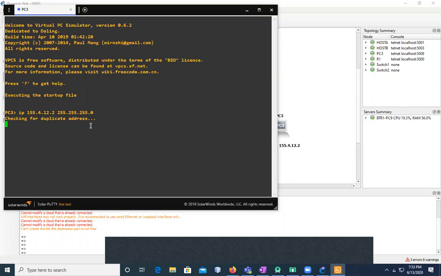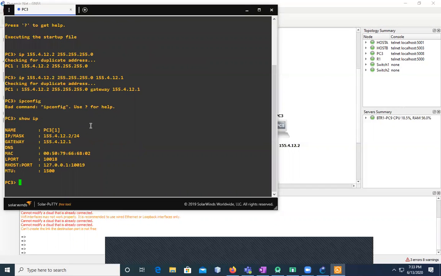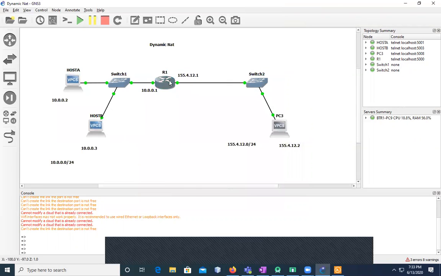Oh, gateway also, we forgot that. So gateway is 155.4.12.1, right? Yes. Hit enter, and it's going to align it. So you can say show IP. You will see the IP address is this with /24. Gateway is this. Our host port is here. That's it. We are done with this, and then go to the router here.